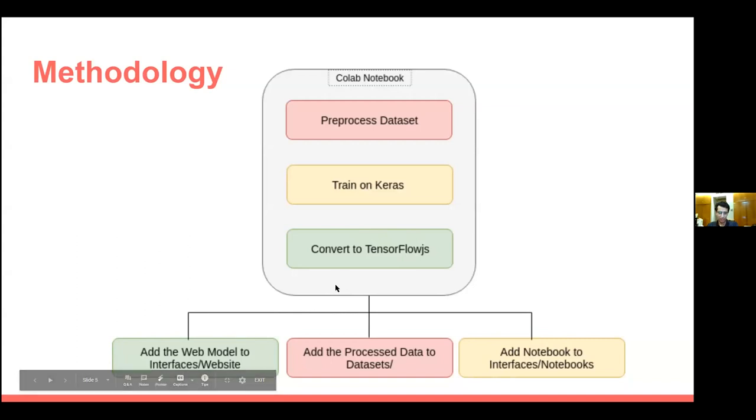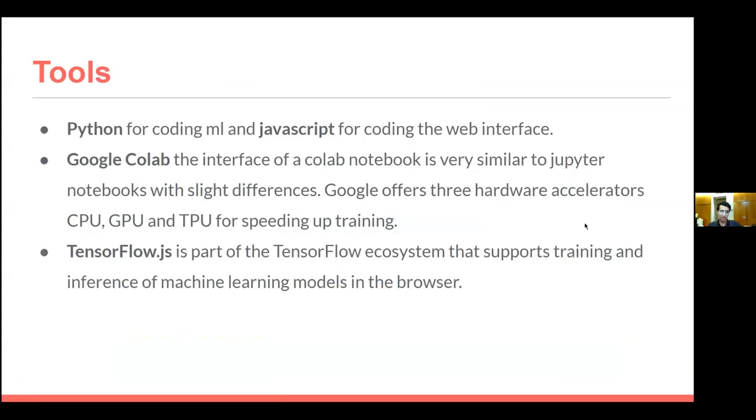In terms of the interfaces, after we convert to TensorFlow.js, we want to add the model to the website. Then we also want to make the dataset available to end users. And finally, we also make the notebooks available for people to recreate or replicate our results. So this is a quick recap of the tools that we are using.